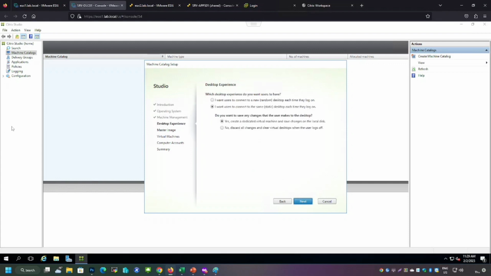and here you can see that we have two options. The first one is I want users to connect to a new random desktop each time they log in. That depends upon your organization's requirements. What that means is each time the user logs in, he will have a different desktop each time. And the second option is to give a static desktop.